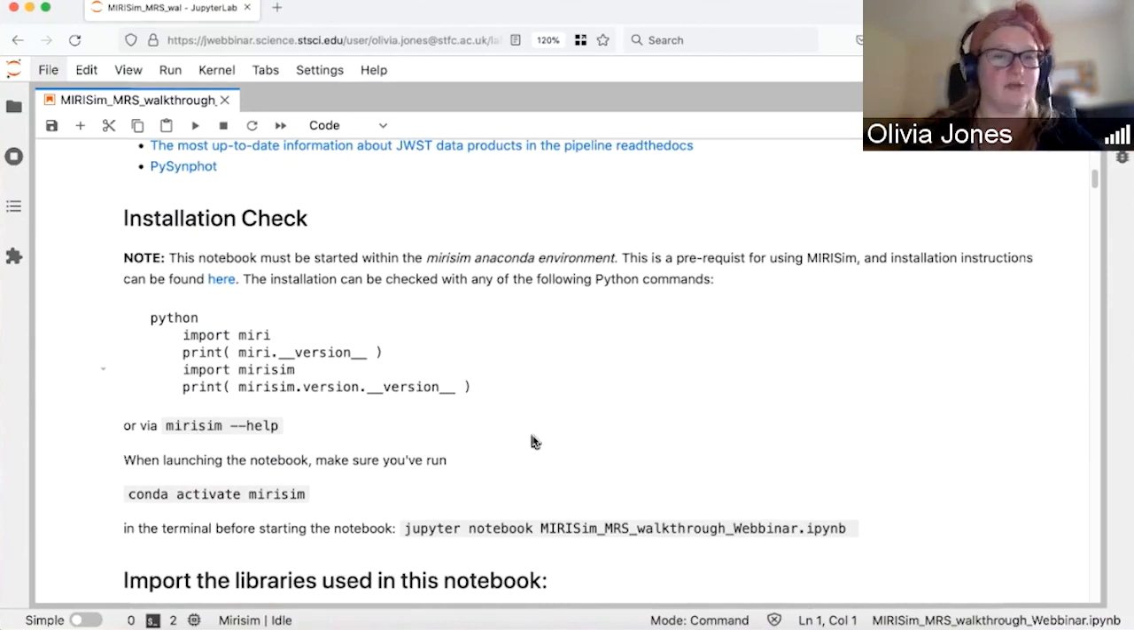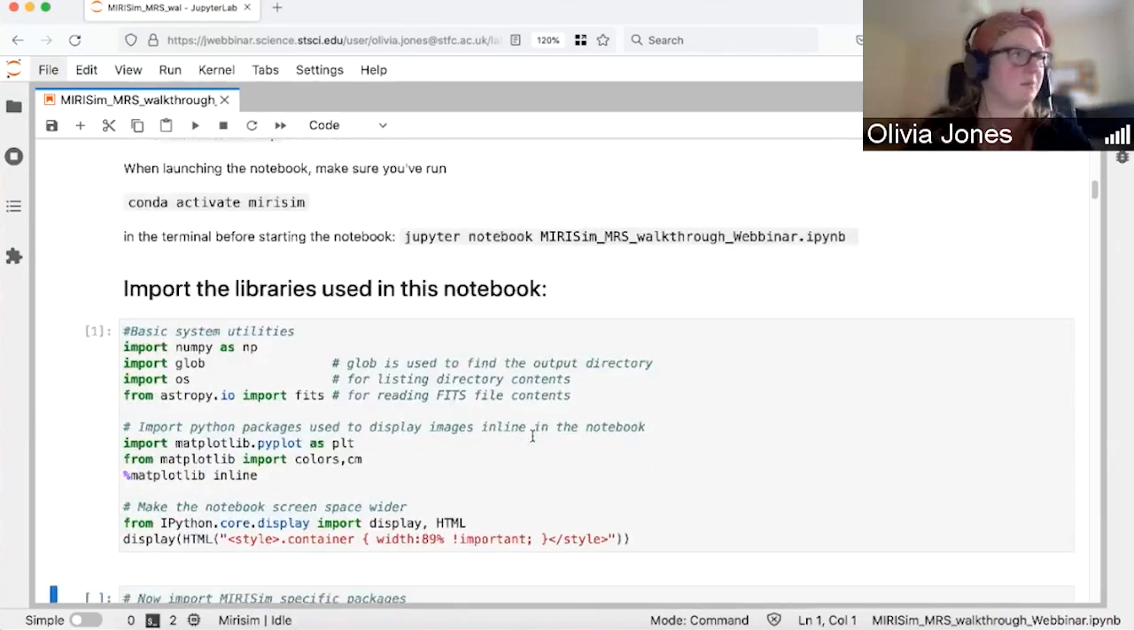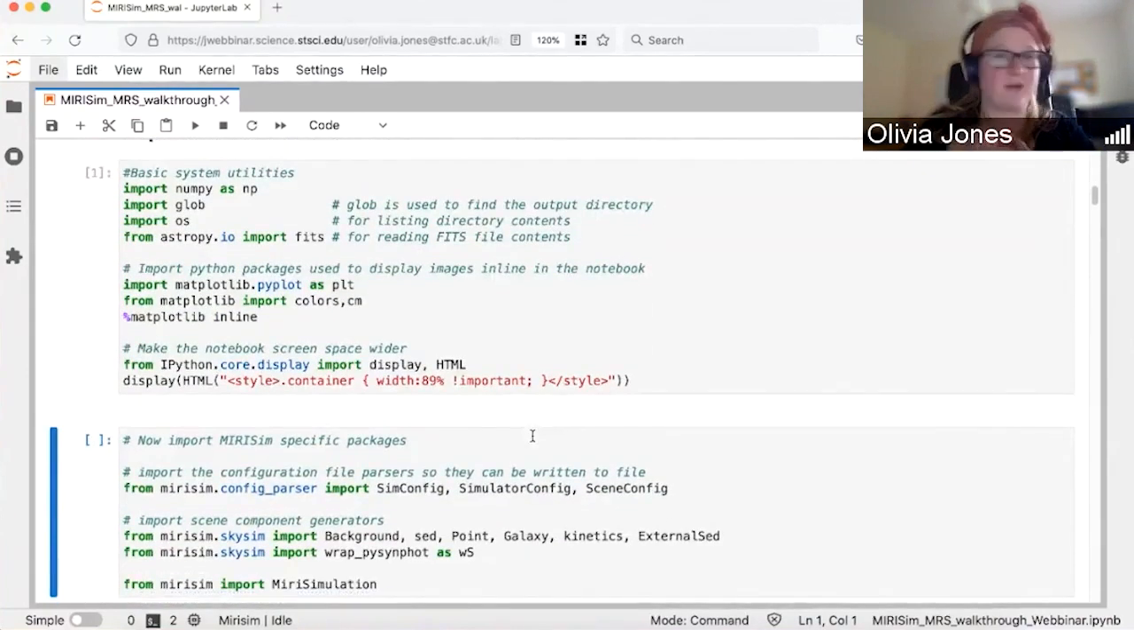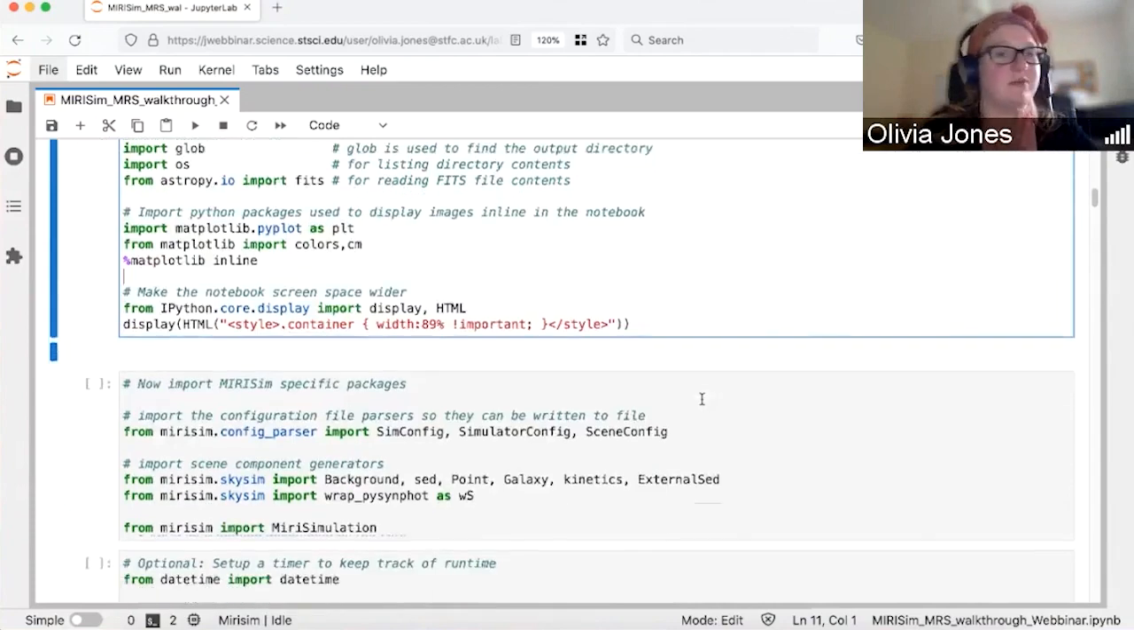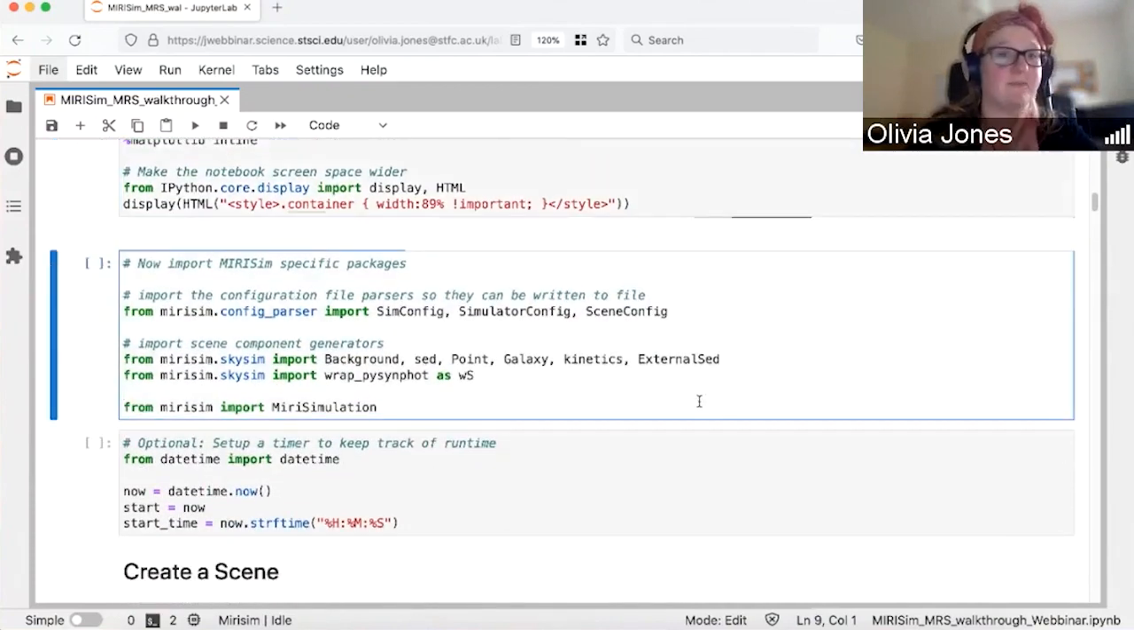So starting off, in terms of our simulation, in the first cell, import your normal basic Python packages, for instance numpy, matplotlib, and just a nice way to display the wider field of view of your notebook. So now the next set of imports are more important. These are the MIRISim specific packages.